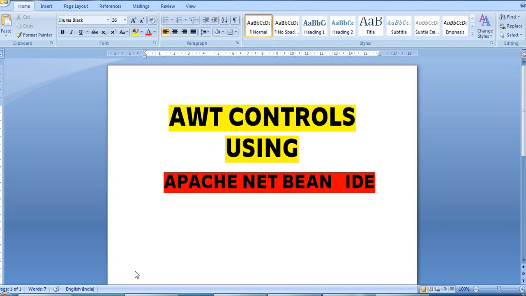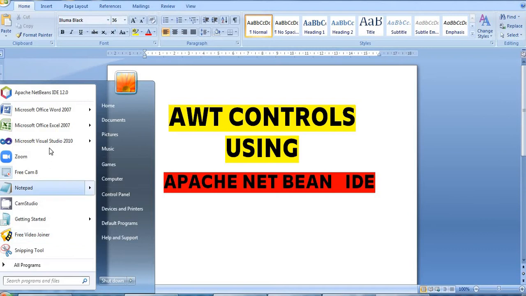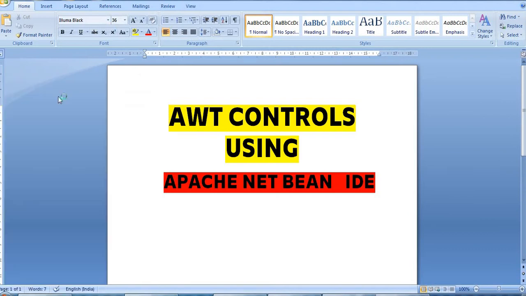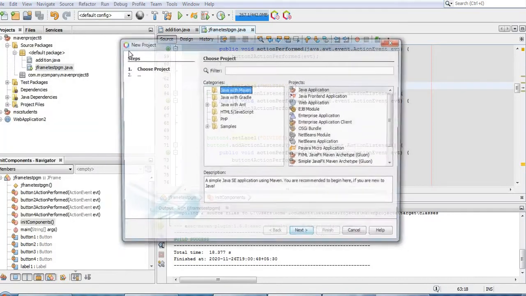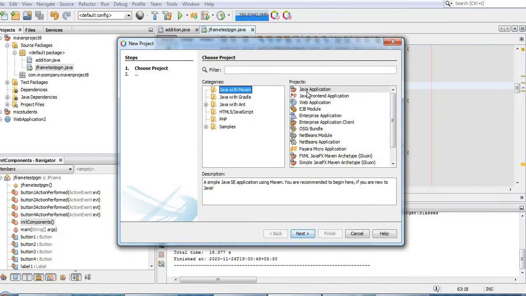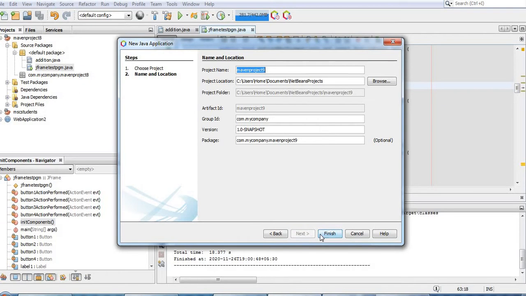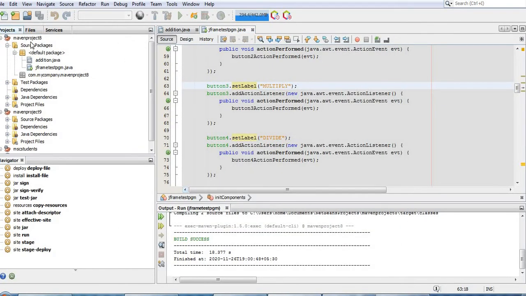This presentation is about using AWT controls in Apache NetBeans IDE, Integrated Development Environment. So for that, first we have to open Apache NetBeans. Here we have to start a new project. So file, new project. We have to start a new Java application, and then we have to give finish. A new Java application file will get open.